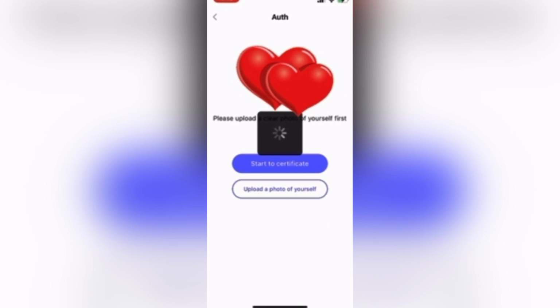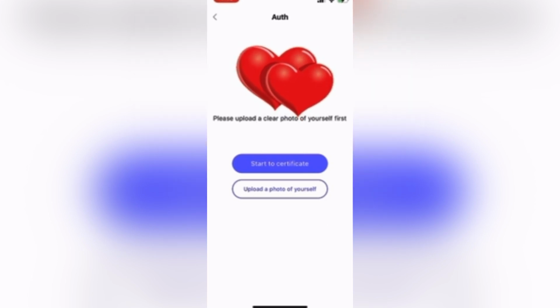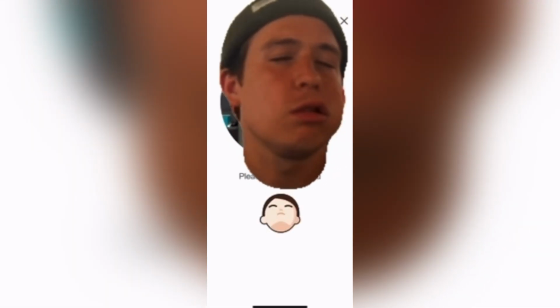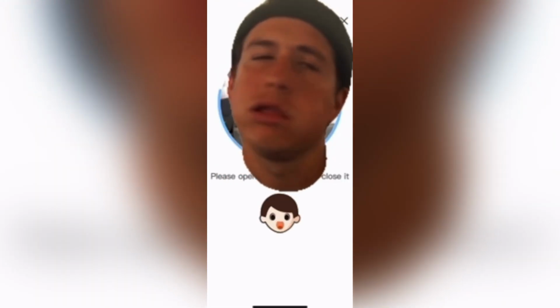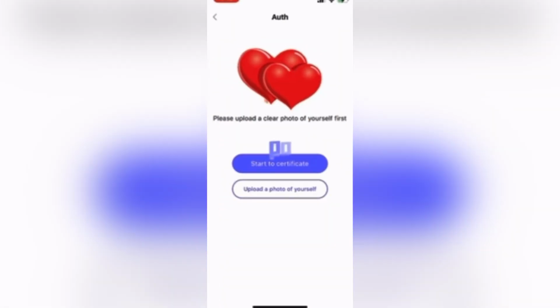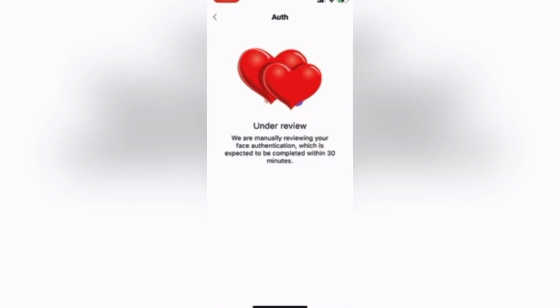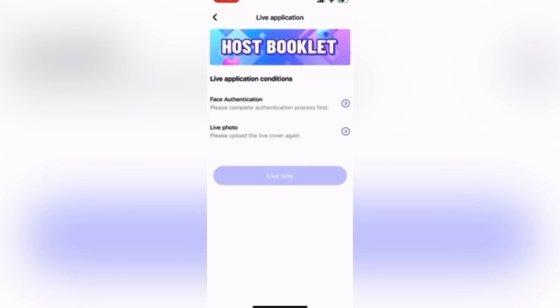Okay, you click on it to upload a very beautiful picture of yourself. You click on start certification. Here is going to confirm. You are going to be shaking your head so that it will know that it is you, to verify that that beautiful picture you posted is actually you. All right, so it's going to tell you it's under review.